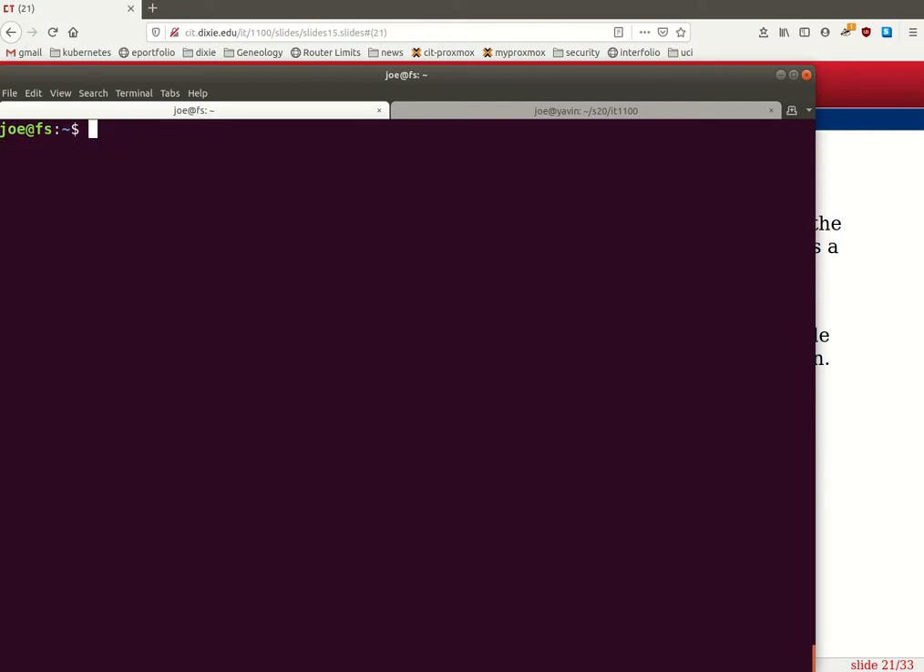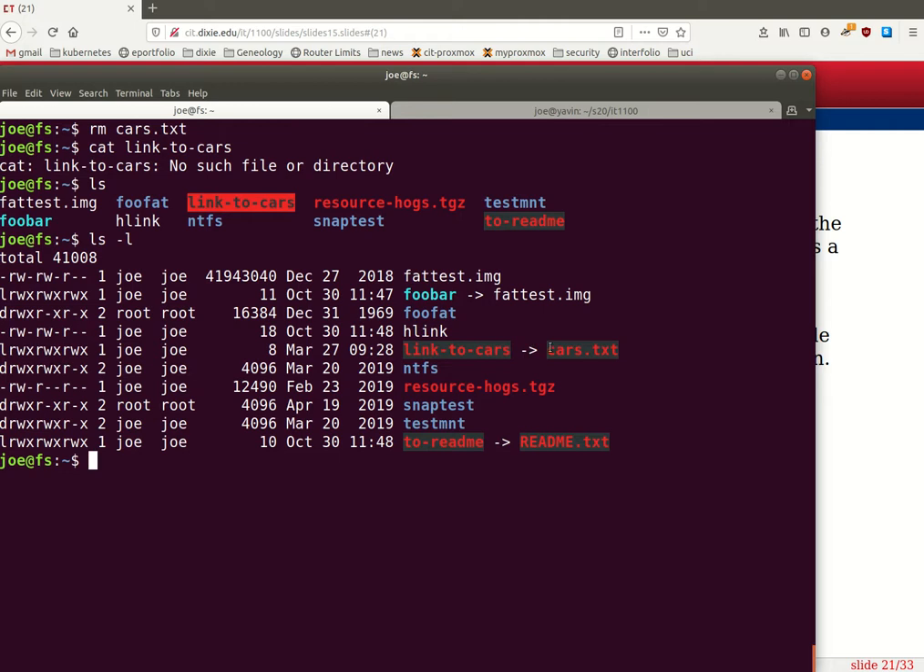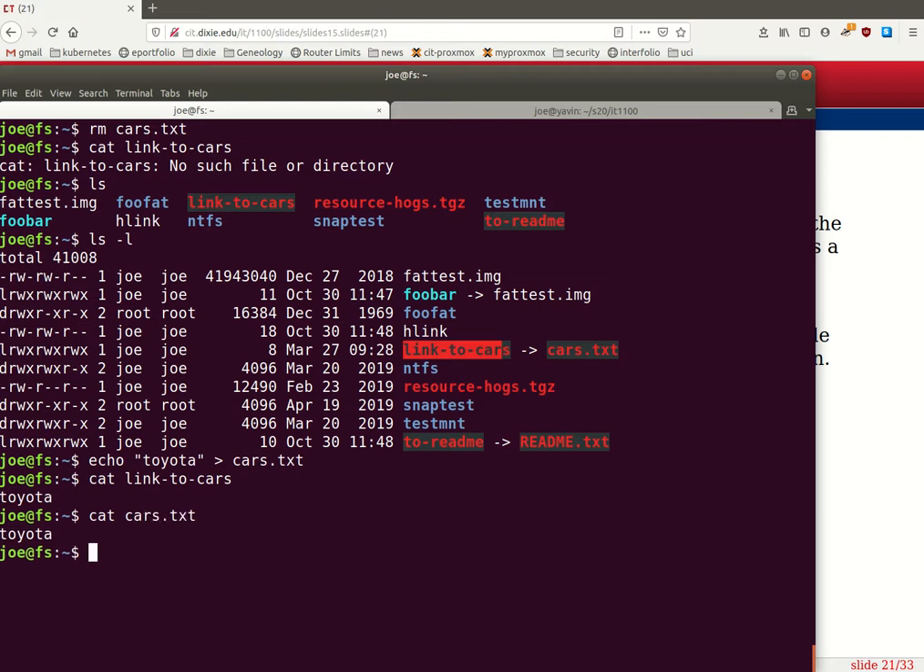We've already learned that it's just linked to the name. So if I remove cars.txt, it doesn't work. I mean, it's still there, link to cars still, but the link is broken because it's just pointing to a file name. So a symbolic link points to a file name. Let's bring back our cars.txt. Okay, so now the symbolic link works. Once again, the symbolic link's file name points to cars.txt.